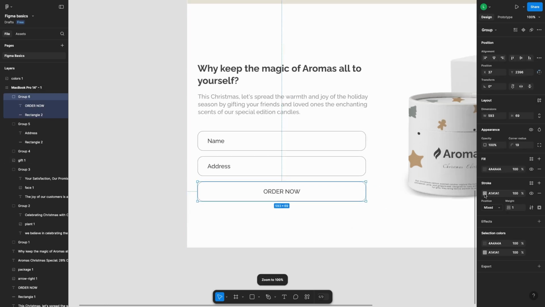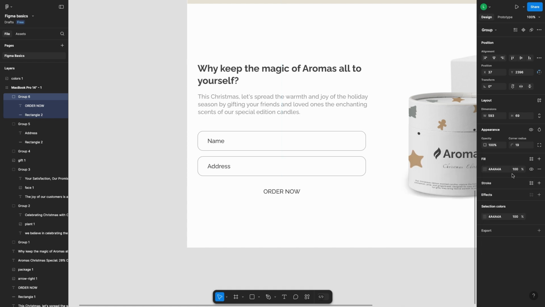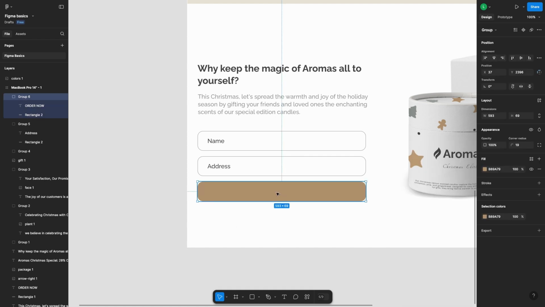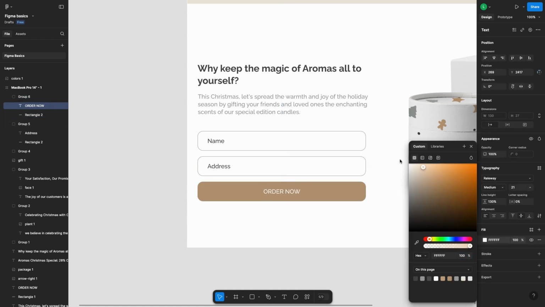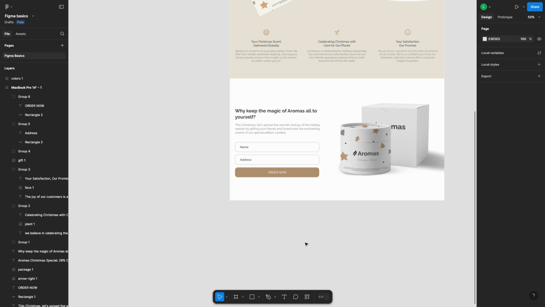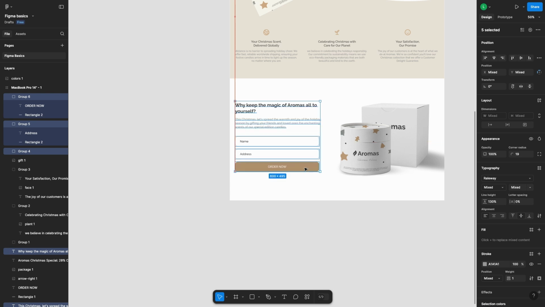Select the rectangle again, remove the background, and apply a fill color. Change the text color to white. Select all the layers we've created, except for the image, and align them with the image. That wraps up the final section.